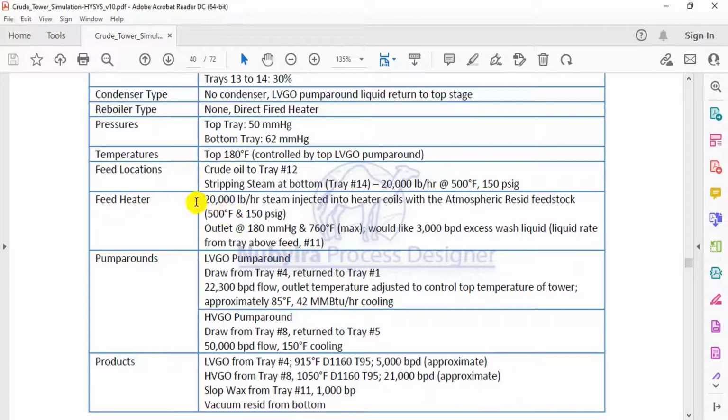So I'm going to do the feed heater. The injected stream is the coil stream that I just did, with a temperature of 500 Fahrenheit and 150 psig, and it is injected with the atmospheric residue. The outlet of this feed heater is 180 mmHg and 760 Fahrenheit. That will be the flashing pressure and flashing temperature of the heater, so you can calculate the duty required for the heater.